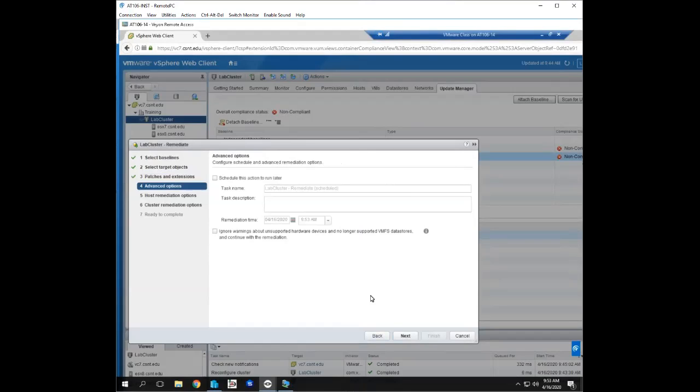On number 4, advanced options. You can schedule it to run at a different time. You could ignore warnings. Or you could just hit next. So I don't think we need to ignore anything or schedule. We want to run it now. So we're just going to hit next without making any changes on number 4.